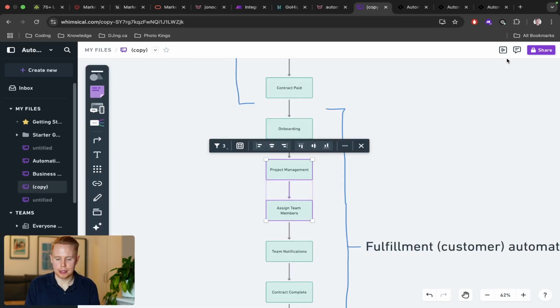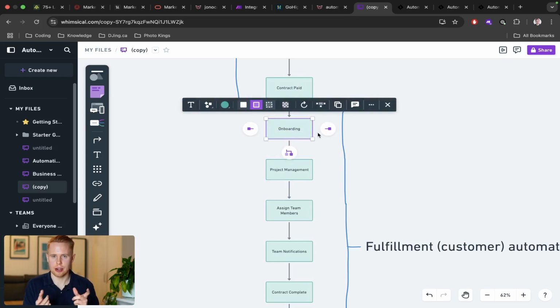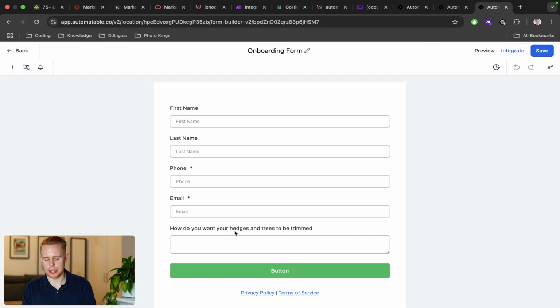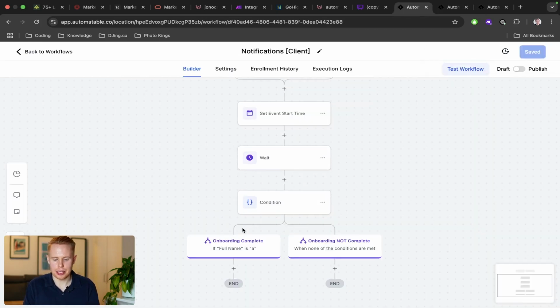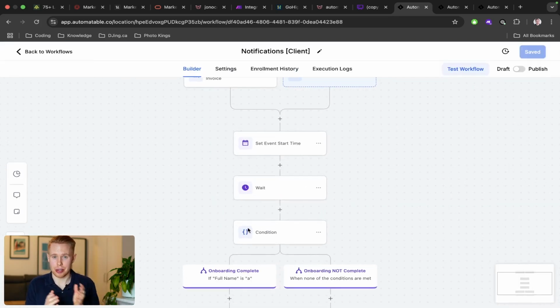Now, just circling back here, we have the onboarding form, right? We sent that off. The client success manager reached out to the person and said, hey, thank you so much for working with us. Here's the onboarding form. You need to complete this particular form. We need to know things like how you want your hedges and trees trimmed, whatever the questions are. And in this workflow, we need to know when clients have filled out that form, because depending on the actions they've taken, either they fill out the form or they haven't, it's going to change the way we interact with the person.